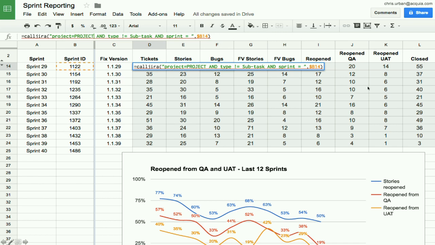And if you have that, now you can build this nice little chart on the bottom that says, show me the percentage of all the tickets that were reopened from QA and UAT in the last 12 sprints. And you can see there's, you know, spikes and valleys and so on. But you get reporting, and this you don't get out of JIRA. And really, really, the world is your oyster with this.